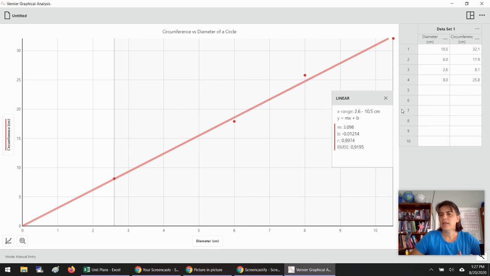Okay, so that is how you make your graph. You can save it. I highly recommend that you save anything that you ever do. You don't have to do it again, just in case. Once you have that, you're going to take a screenshot and follow the instructions that you have in Classroom.